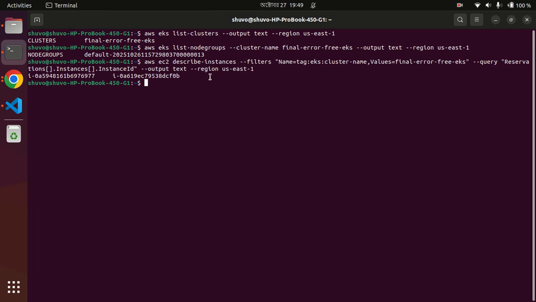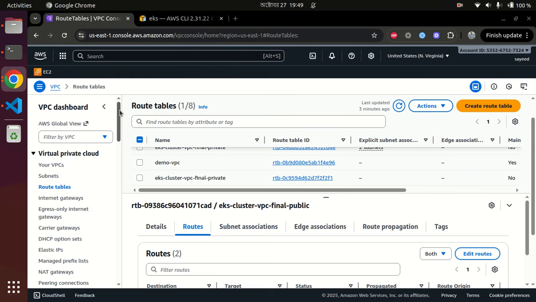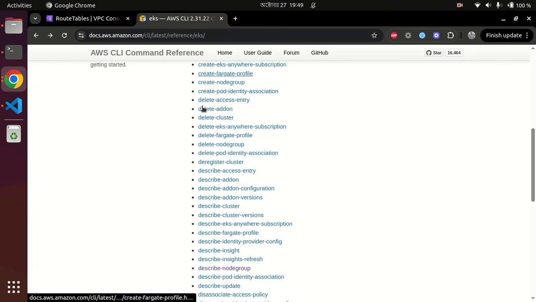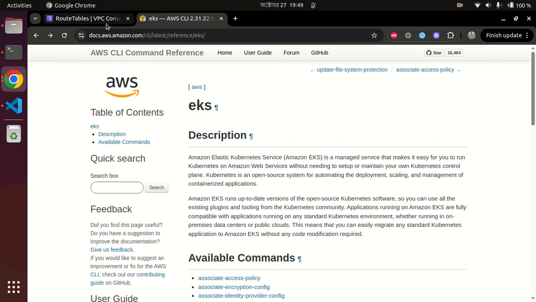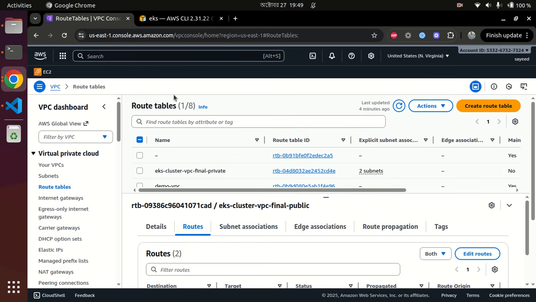Yes, I can see, and all of them align with the resources I have shown you in the AWS console. To know about EKS commands, we can refer to this AWS CLI command reference, and thus it is proved that our AWS EKS and its necessary components, built using Terraform, are working very fine.